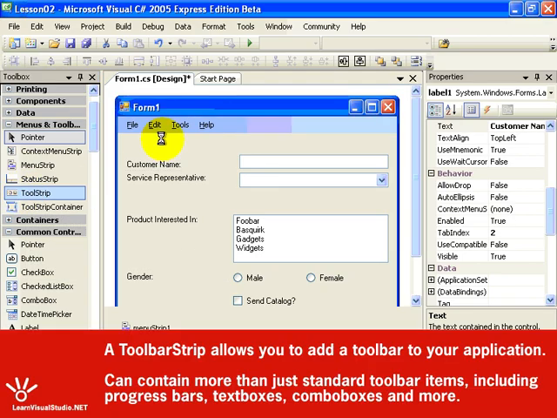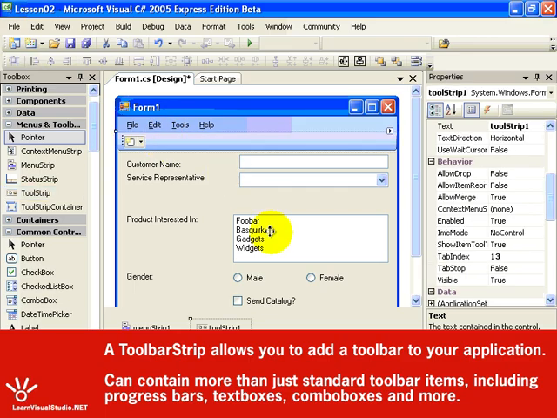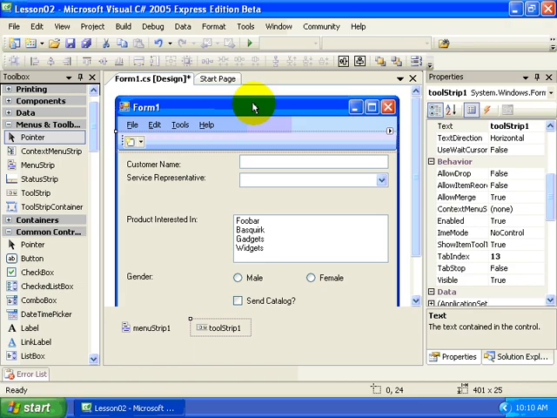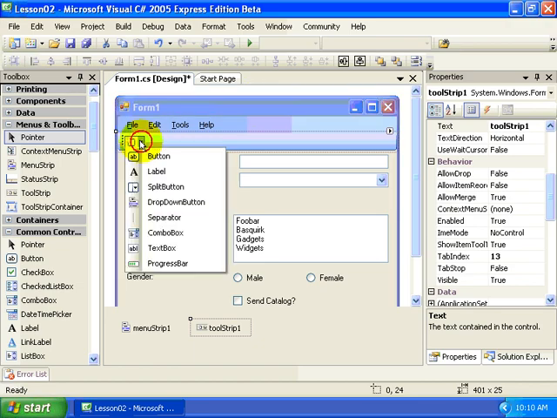And a tool strip allows you to have a set of icons that will enact the most popular events within your application. Just like in any Windows application, you'll see that there's a list of toolbar items near the top, usually underneath the menu for just about every application that you work with. And so all we need to do to add items to this tool strip is to click that down arrow and then select the type of item that we want to add.